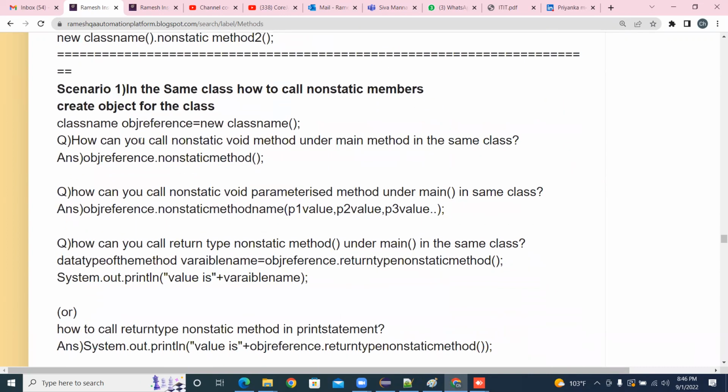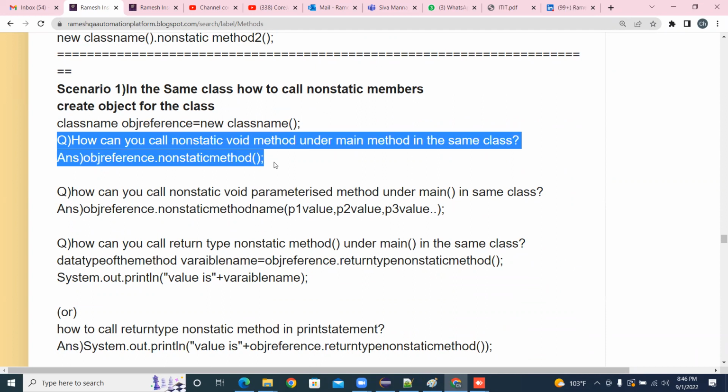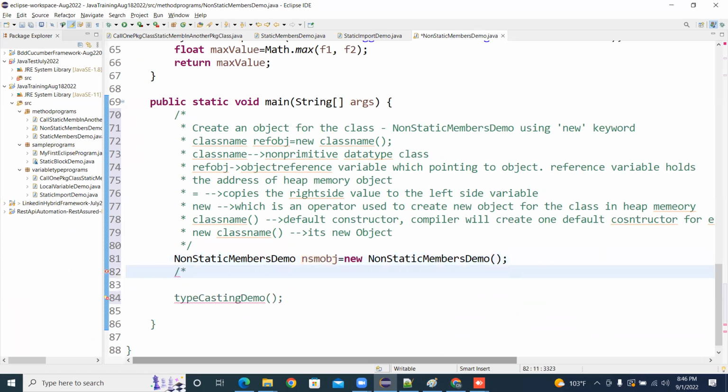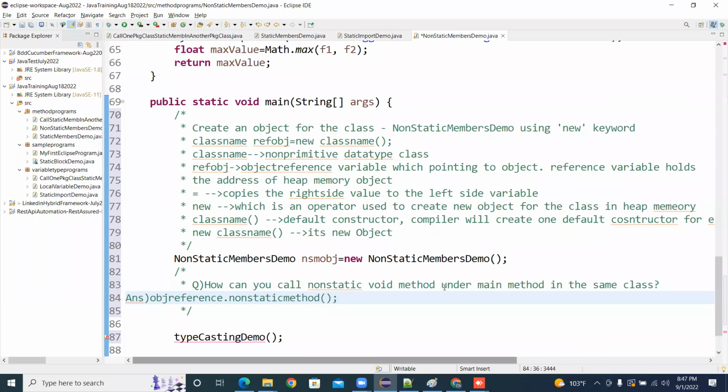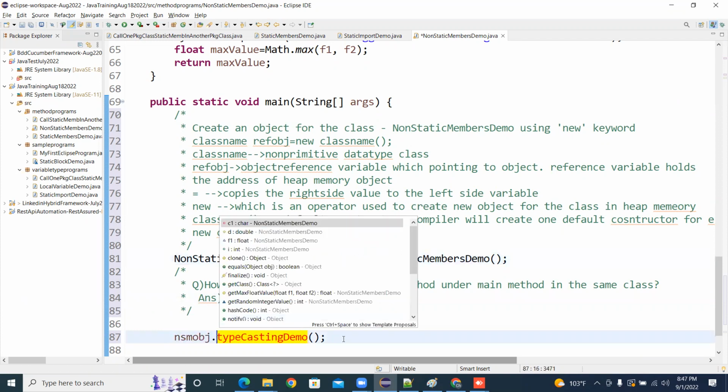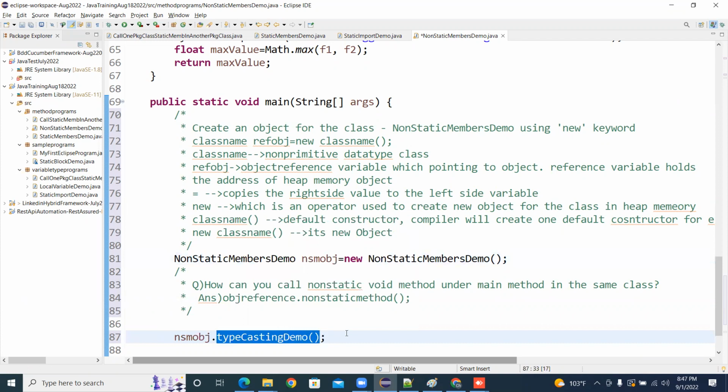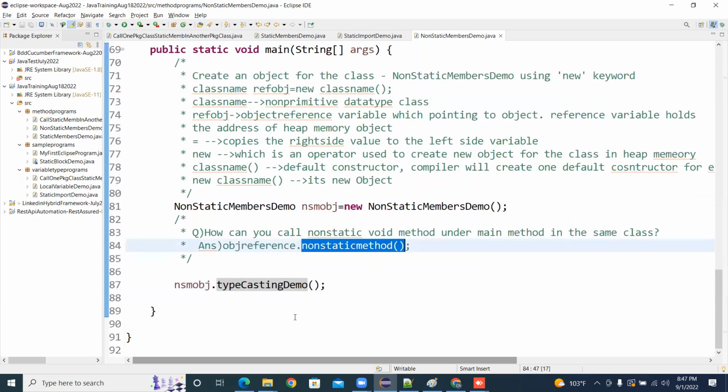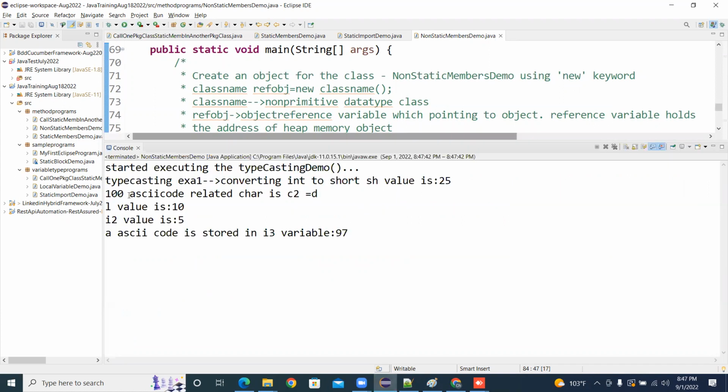Here I see the first scenario. In the same class, how to call non-static members? What is the first scenario? How can you call a non-static void method under the main method in the same class? What is the answer? Object reference dot non-static method. What is the object reference here? NSMOBJ. NSMOBJ dot the non-static method, typecasting demo. See, now errors are gone. How are we calling? Object reference dot non-static method. All the code is executed. Okay.